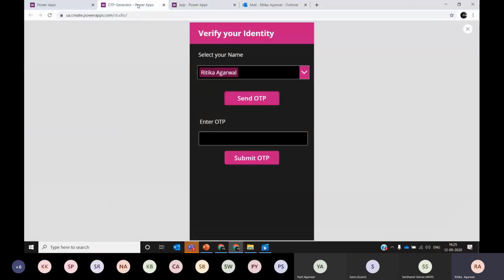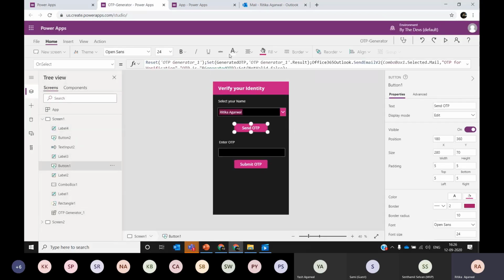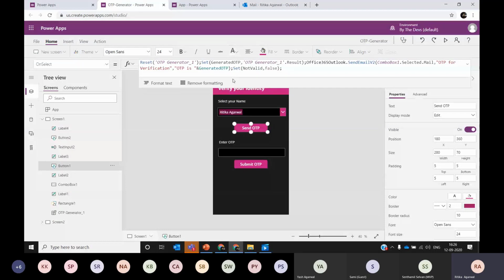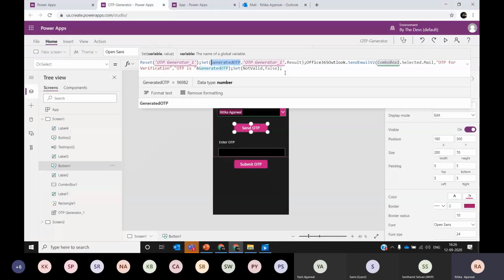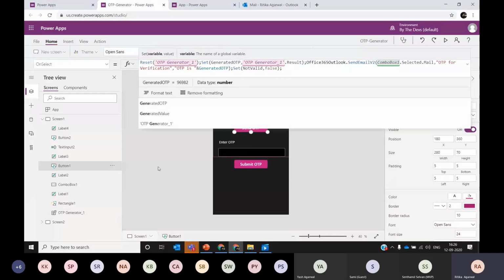One other thing is that for most of the scenarios where we use OTP, there is a time-based value associated with it. In that case, you can add a timer control here. The configuration will go something like this: when you add a timer control, you can set a variable and start that timer control. Let's say I want to set the expiration of this OTP to 5 minutes. In that case, I can add this timer here, set the timer time to 5 minutes, and trigger the timer from here.